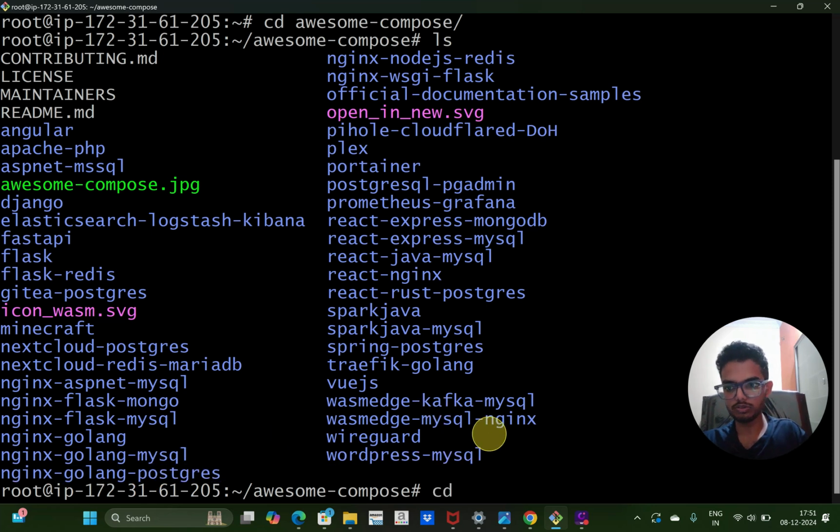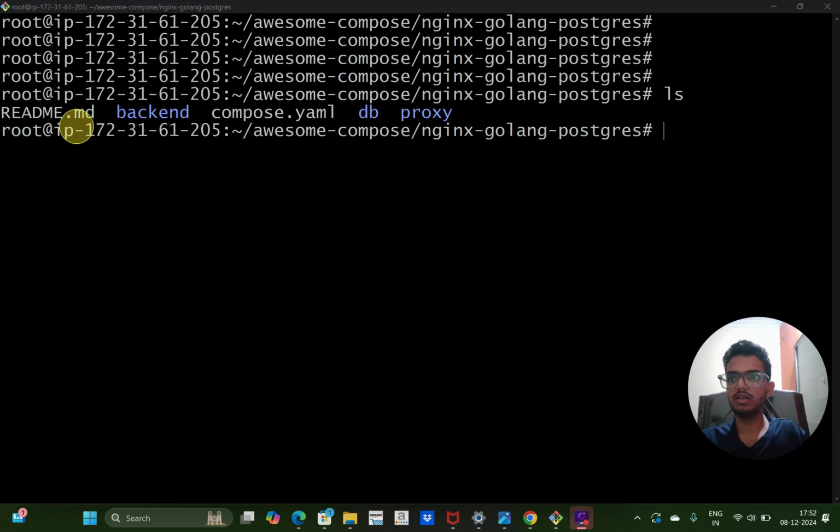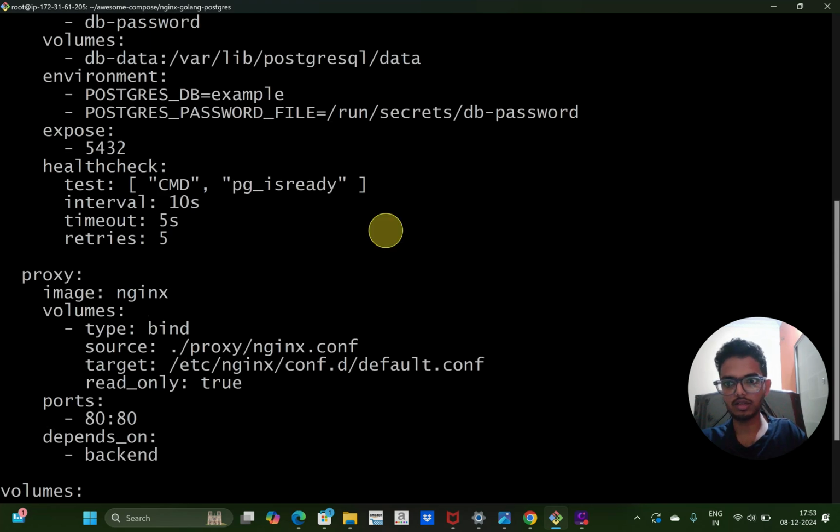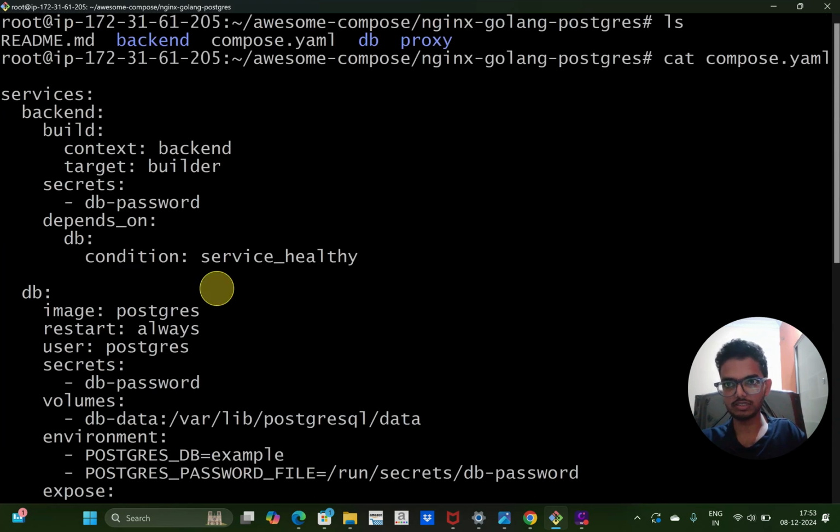So I will go to cd nginx-golang-postgres. Here I have multiple files and folders. So I am interested in this particular file, that is compose.yaml. That is the file which is used to create multiple services. If I check out the compose.yaml file, cat compose.yaml, I have multiple lines here. Let's go through each of these lines.